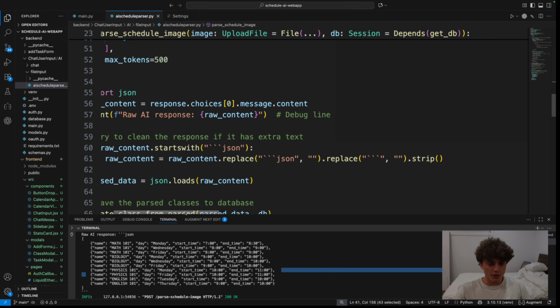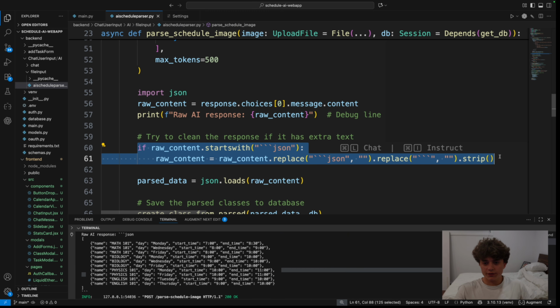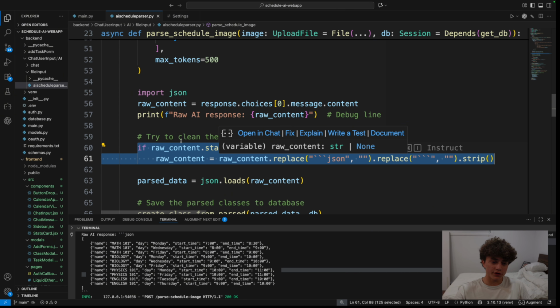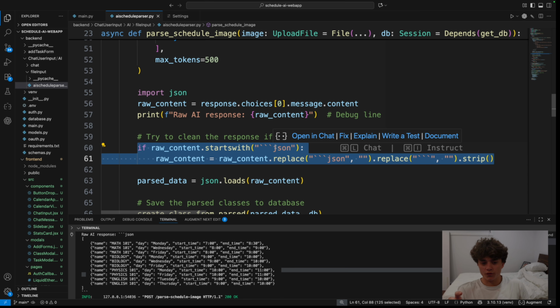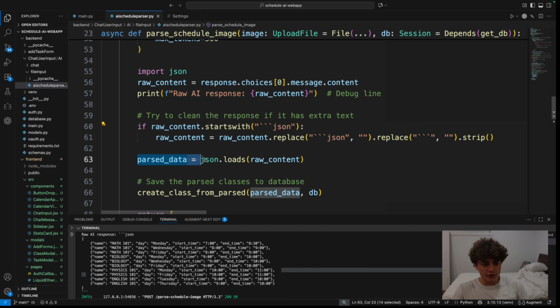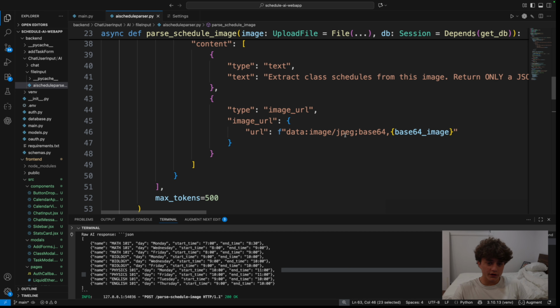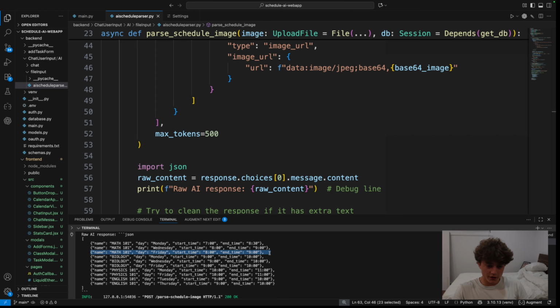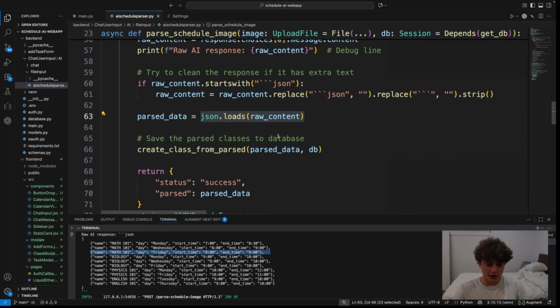And so here we had a little issue, because sometimes the AI just adds some text, from what I've understood, and so you've got to replace or remove a certain part of the text to get only the actual JSON part. After that, you can see we have parse data here, and we say json.loads raw content. So this takes this part right there and changes it to actual JSON content.